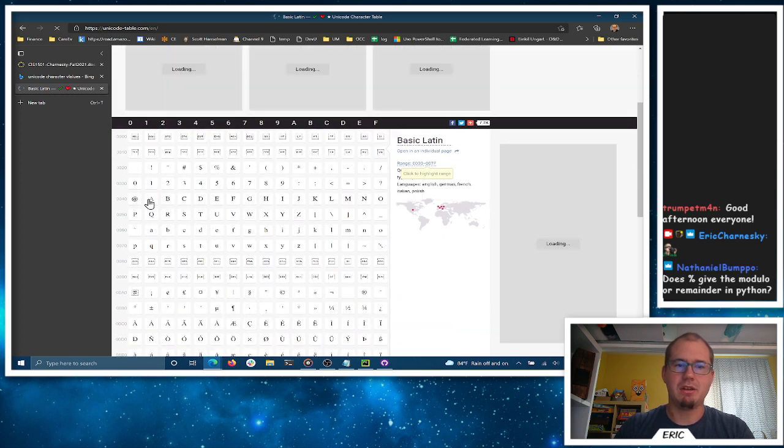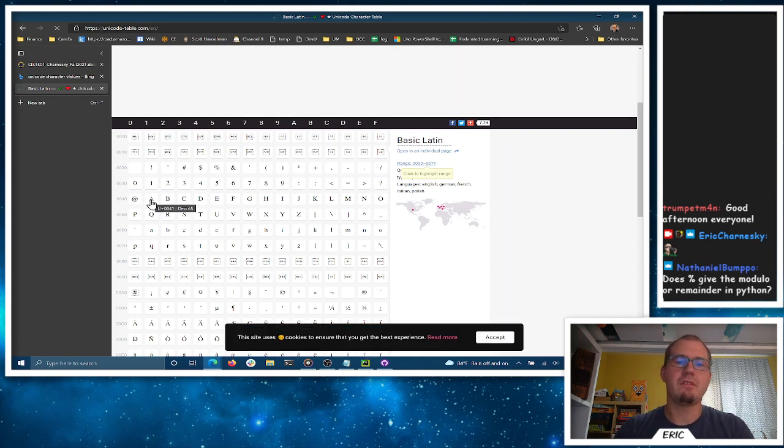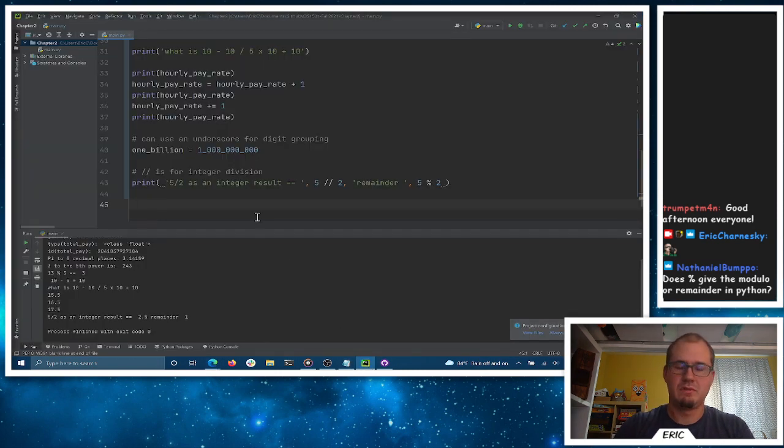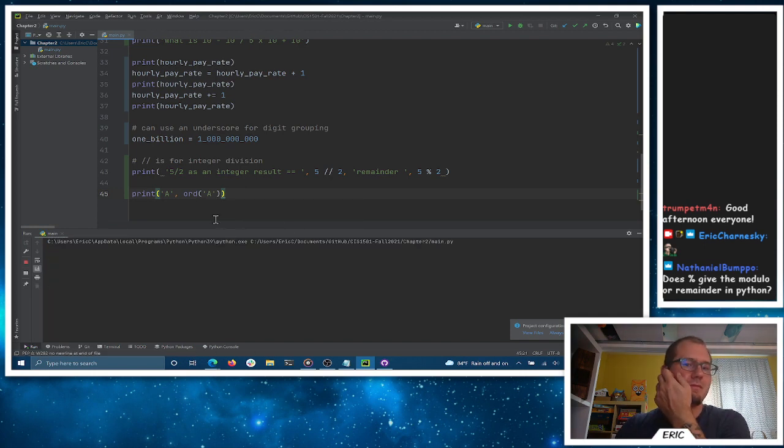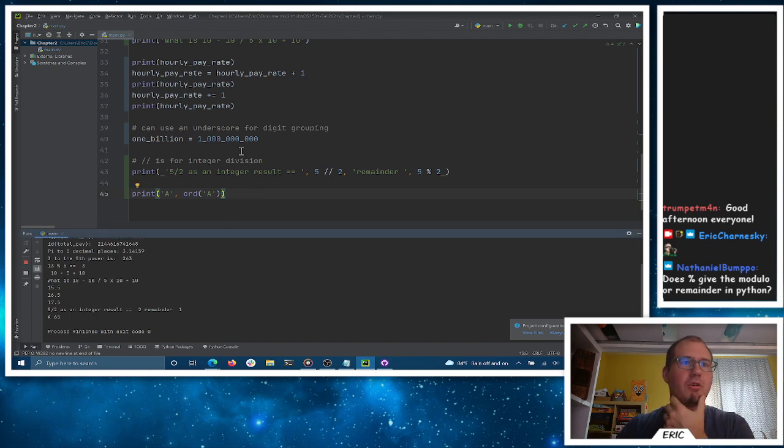So a capital A here is 65. The numeric value 65 represents the capital A when we store it as text. If I wanted to print just a capital A, all I'm going to get is capital A. But if I want to get its numeric value, I have a cool operation. I can print the ordinal value, ord, of A. Give that a run. See, A is 65. It worked real nice.